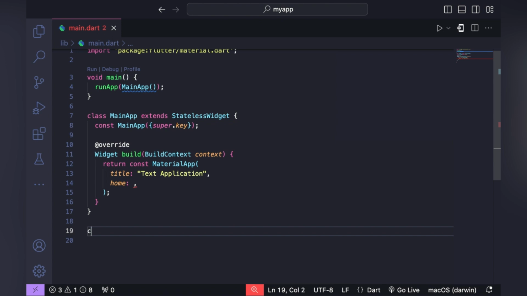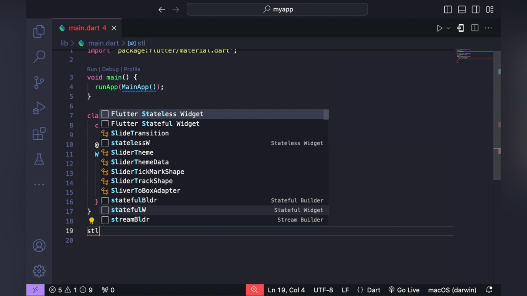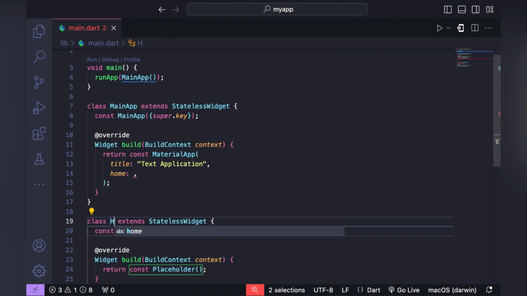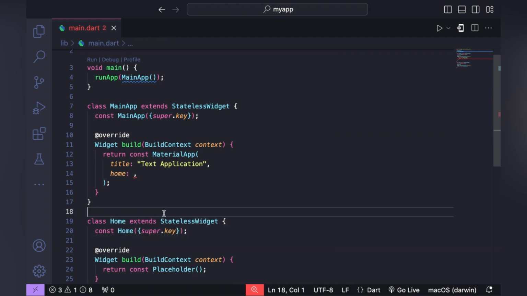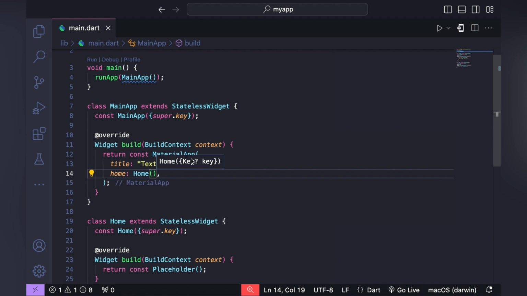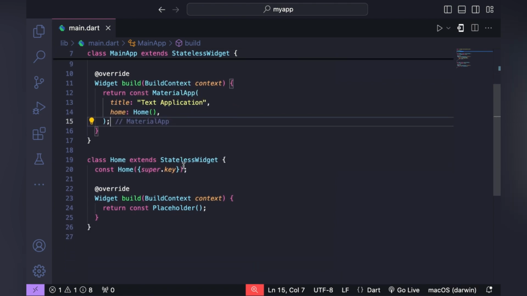To create another class we can just use a new class. So we need a new stateless class, and this class will be known as home, like this. And now right here we should also use the same name, which is home. I think now guys, you got the point. You'll be using the stateless widgets, and the thing you should consider is this return.